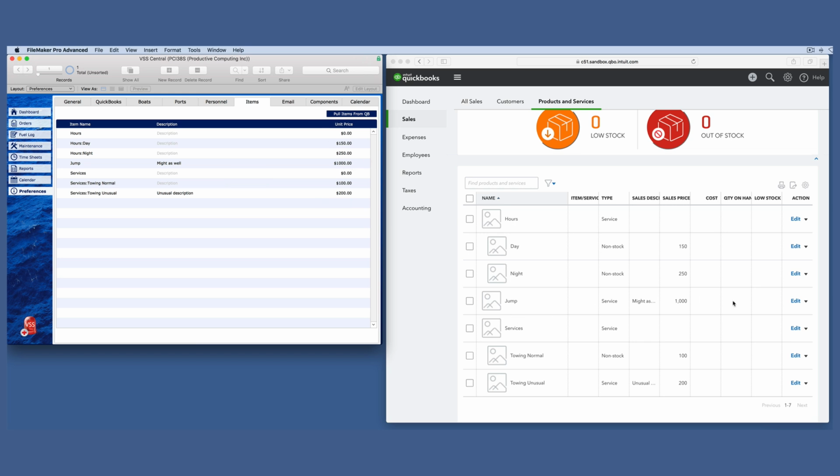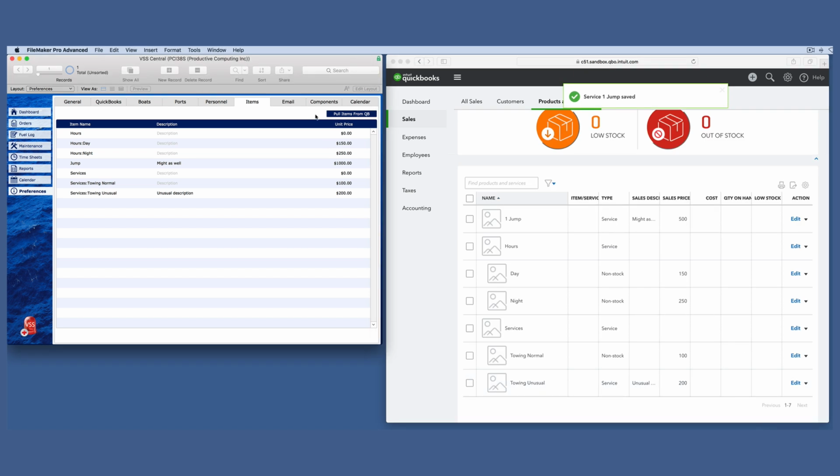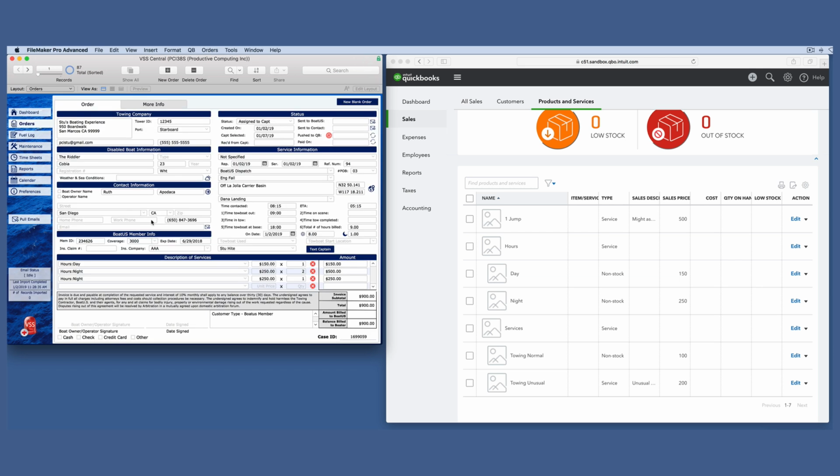To edit an item, you will need to do that in QuickBooks also by clicking the Edit button and making any changes, like perhaps putting a 1 in front of the name if you want that to show up at the top of the list. Then when we pull the items again into VSS, it will be sorted by item name and the changes reflected. Now when you go to an order, that item will show up on the list, along with the default amount.